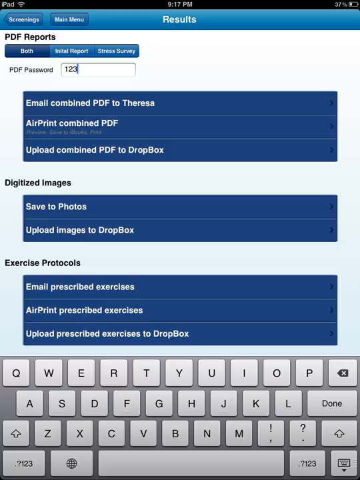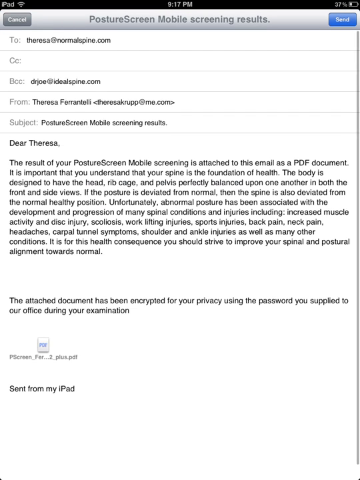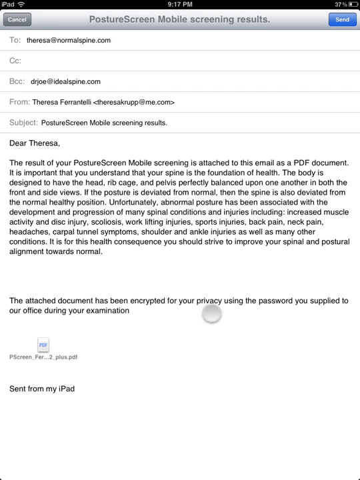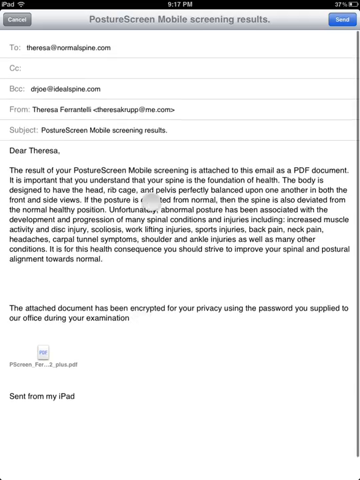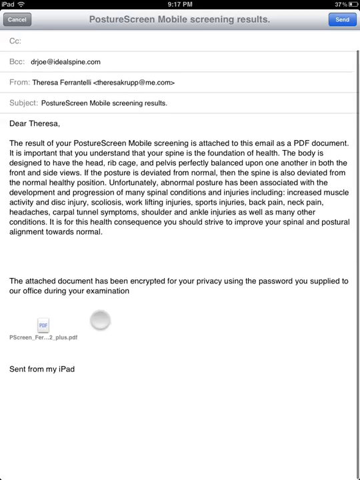Okay? So now when I email this to Teresa, you're going to see it changes the phrase. Notice right here, it says that this is encrypted for your privacy. You're going to use the password that you supplied to our office during your examination. Okay, so that's their clue. And remember, of course, you can change this default text using the edit report module. Okay, but that's how you encrypt the PDF.